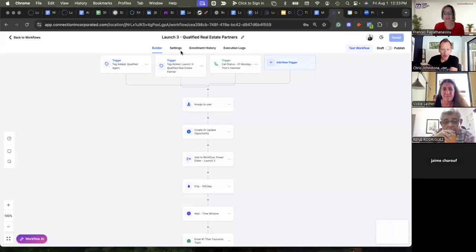So this workflow is called Launch 3 Qualified Real Estate Partners. If you're in the legacy version of the system, the workflow is still the same because we went through and updated it, but we didn't want to change the names on everybody. So it's also called the Qualified Agent Workflow, I think. But Leah will pop into your system and see which one it is, and then send you a DM on the system. Leah, if you could help out with that, that would be amazing.